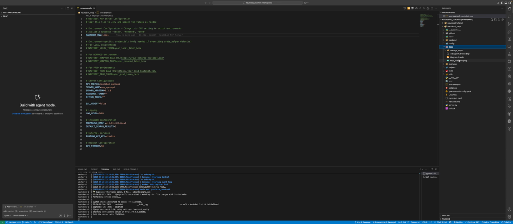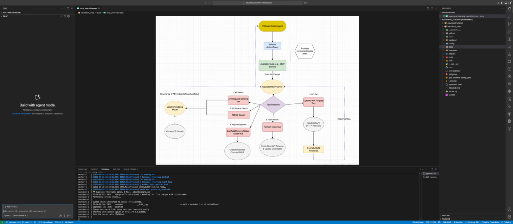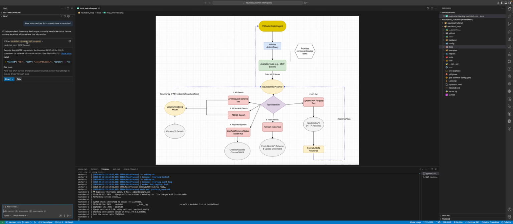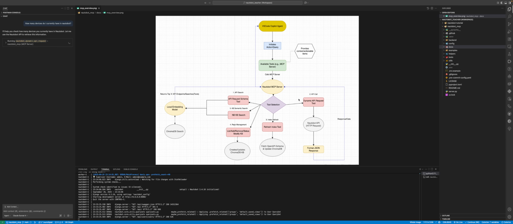So back to the image that I have here. If I go to docs and image, I can quickly ask, how many devices do I currently have in Nautobot? Just a simple query, right? How many devices do I have configured in Nautobot? The first thing it will do is a GET DCIM devices with params limit 1. It just knows to use that, and it's running my API request schema. I'll hit allow so that it can go and do its thing.